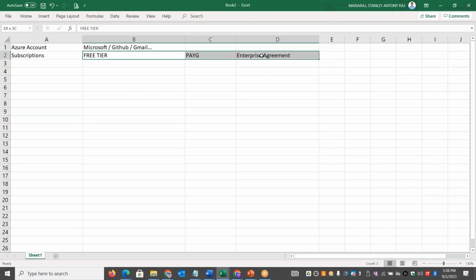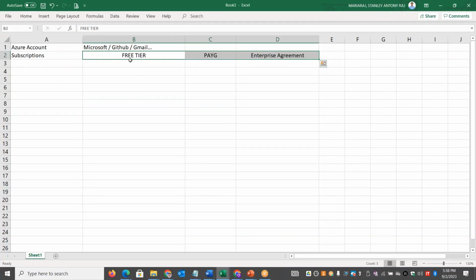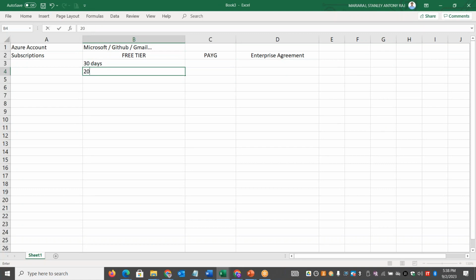So now, as a student, as a beginner to Azure, you need to go and create a free tier account. With that free tier account, you will be able to create as many resources as you want for 30 days. It is a free trial account. With the free trial account, you get a credit of $200 US, approximately 13,500 or 14,000 Indian rupees.